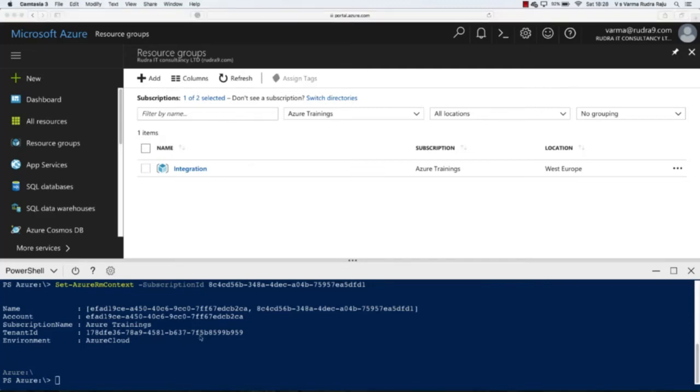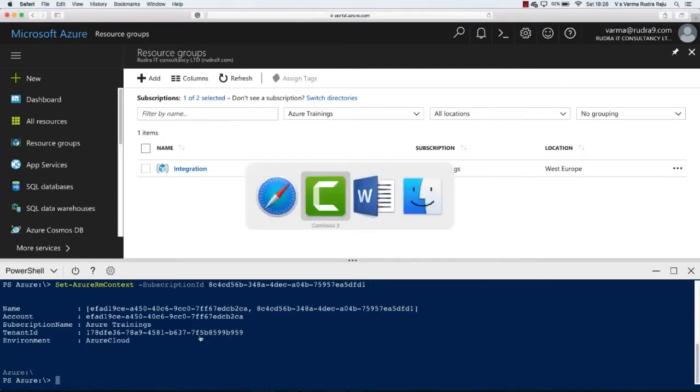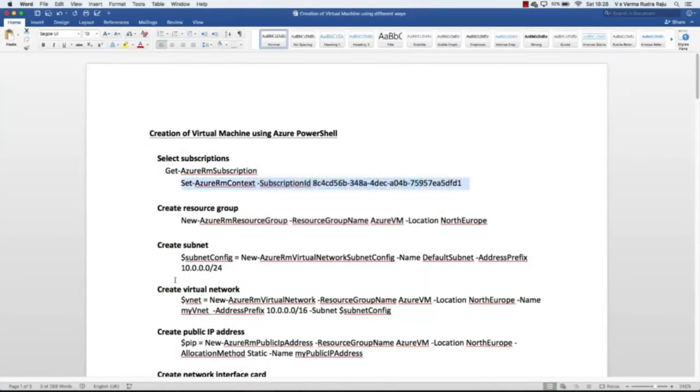So the next thing we need to do is to create a resource group.